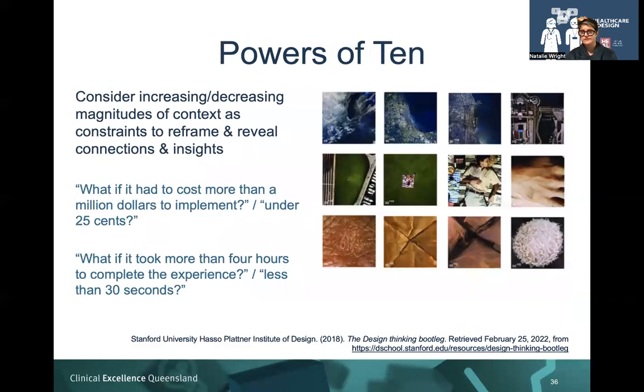Powers of 10 is another technique where you consider increasing or decreasing magnitudes of context as constraints to reframe and reveal insights into that idea. So, for example, what if it took more than 4 hours to complete the experience? What if it took less than 30 seconds? And that can give you real insight into how that idea might function so that you can further refine it.